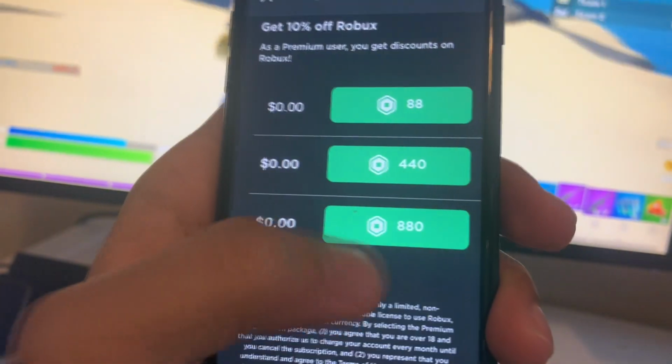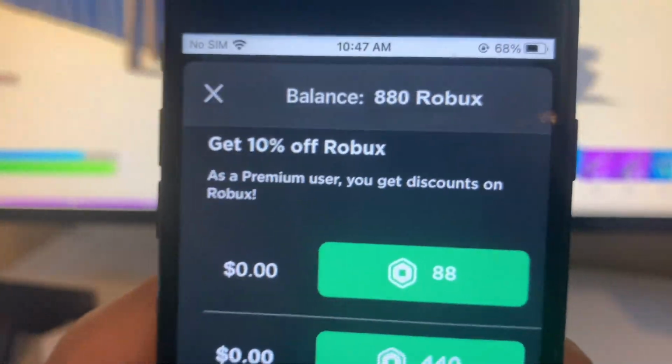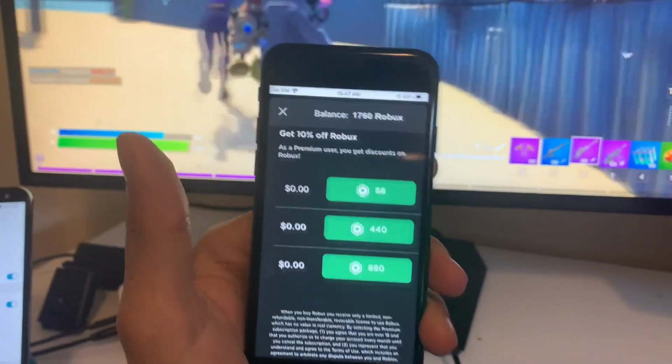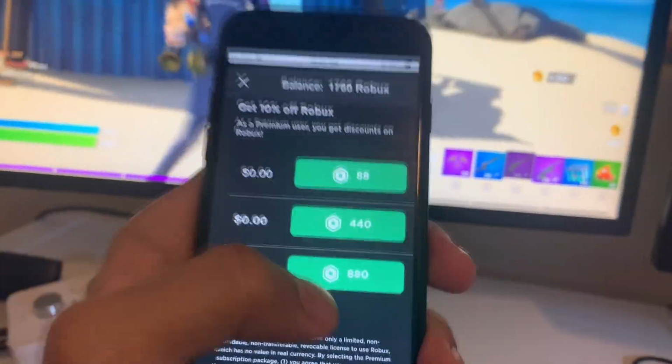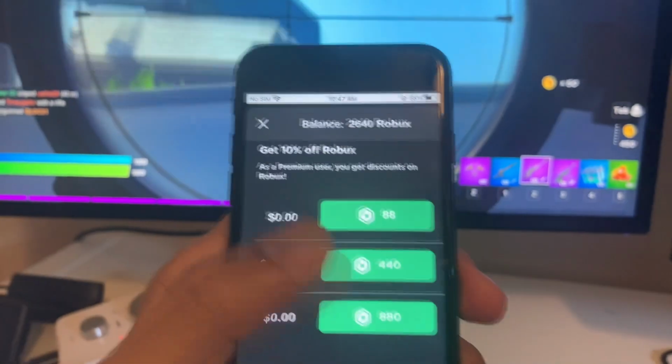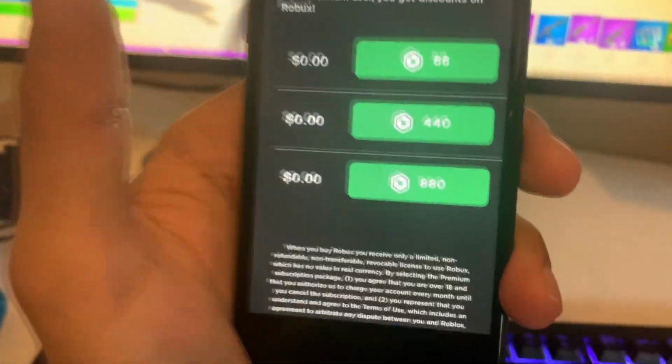But basically the way it works is we just tap on it, and as you guys can see, we now have 880 Robux. We did it again, and now we have 1,760. We'll do it one more time just to show you guys how crazy this really is. And as you can see, we just got 880 Robux times 3 for completely free.